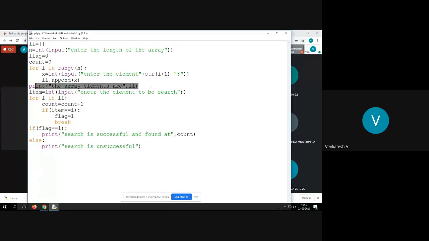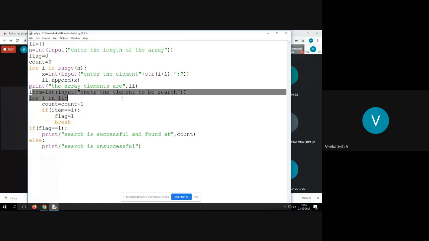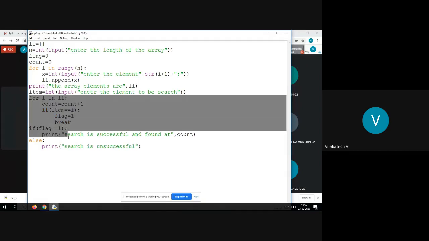The array elements are. Then you enter the item to be searched. That is, enter the element to search. Then save it in the variable named item. Now this is the actual logic. This is the actual linear search.